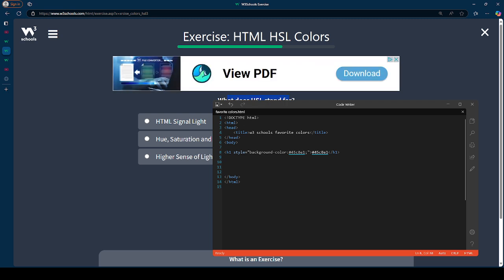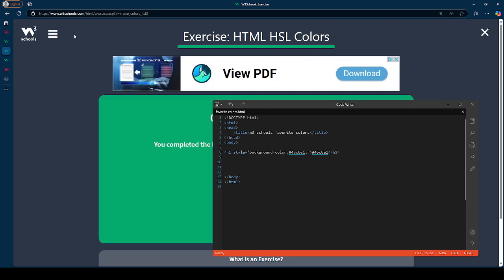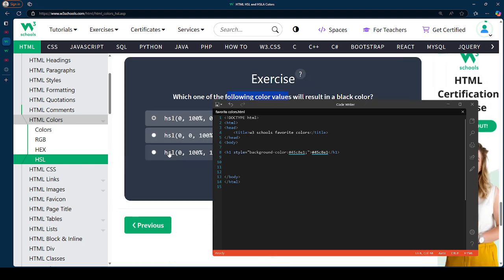What does HSL stand for? Hue, saturation, and lightness.